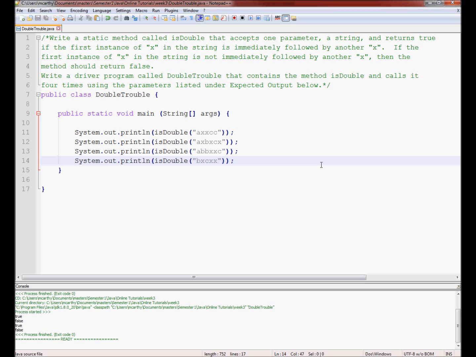Today we're doing Double Trouble, which is exercise 4, week 3. Write a static method called isDouble that accepts one parameter, a string, and returns true if the first instance of x in the string is immediately followed by another x. If the first instance of x in the string is not immediately followed by another x, then the method should return false. Write a driver program called DoubleTrouble that contains the method isDouble and calls it 4 times using the parameters listed under expected output below.